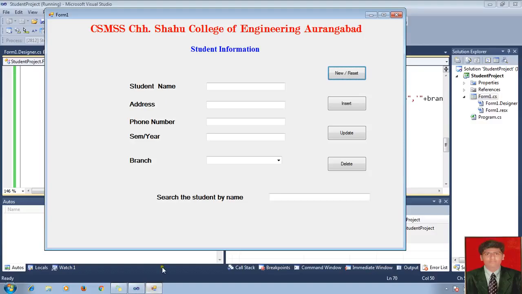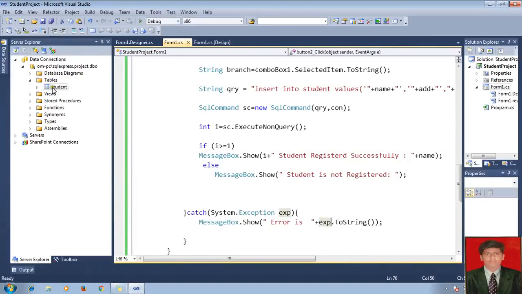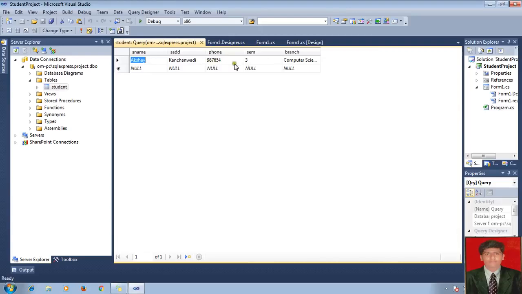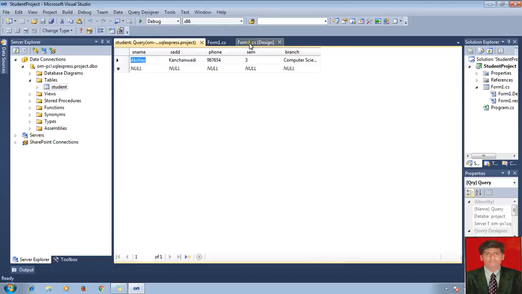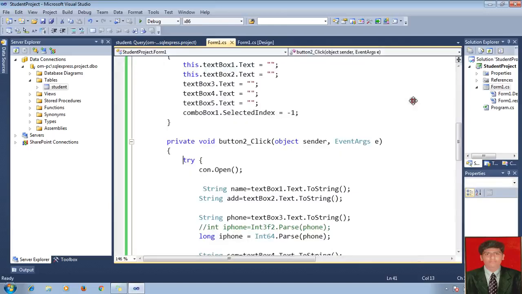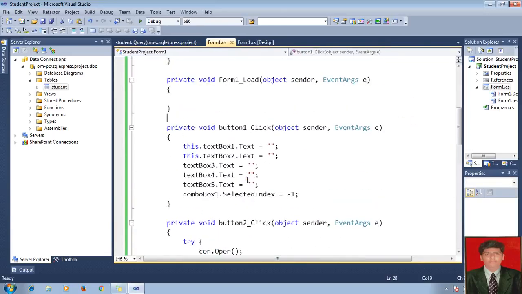So what I will do? Let me check in my database. Is it registered successfully or not? Show table data. Akshay, Kanchanwadi, some number, semester and computer science. Okay, fine. Let me remove this one. Let me go to my insert. Now when I hit the insert, after this insert, I will call this method. Which method? This button click.